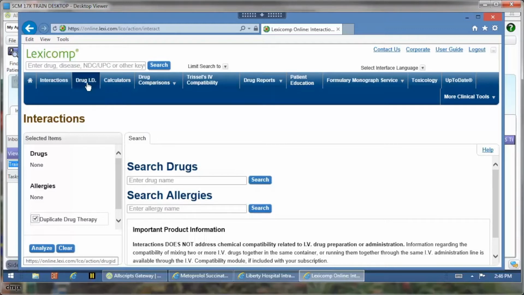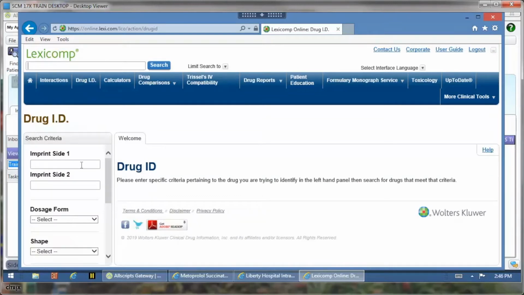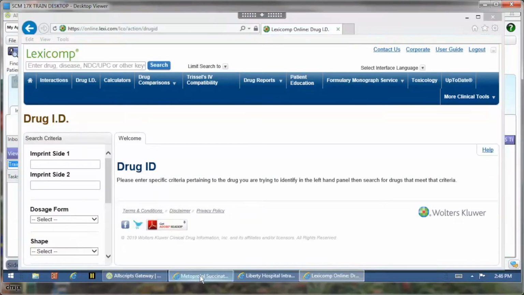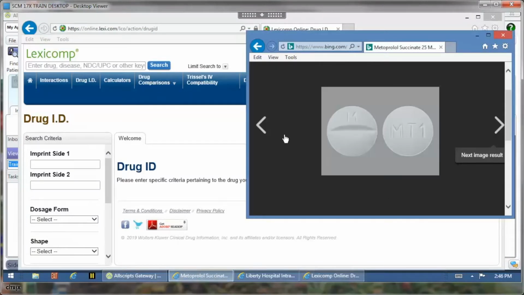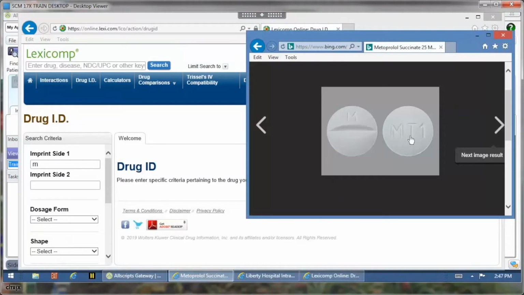The next tab is drug ID. If you click on that one, if you have some information about the pill you're looking at, for example, we'll pull up this pill. This pill will give us some information that we can plug into the side over here, and then we can see what kind of medication we have. We're going to go imprint side 1, says M. If you look at it again, there's an MT1 on the other side. If you use the imprint from one, you've got to use the imprint from the other. Some medications only have imprints on the one side. Just plug in all the information that you can. So the first side was M, the second side is MT1.